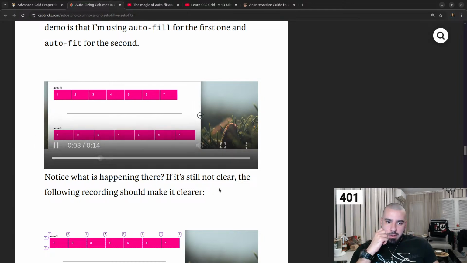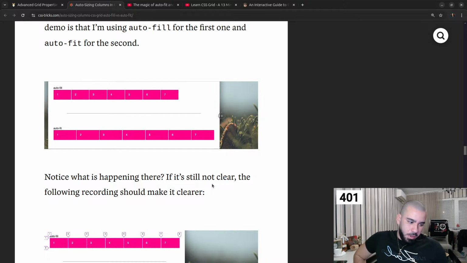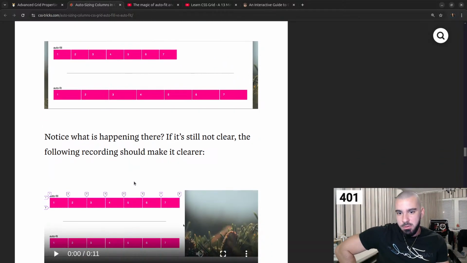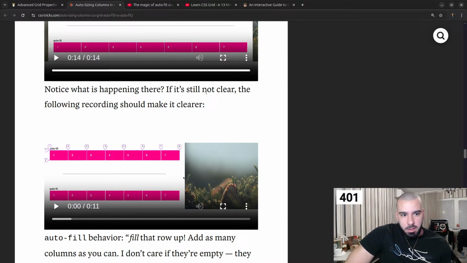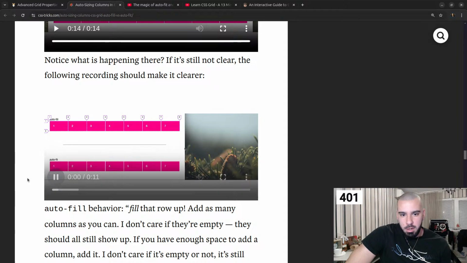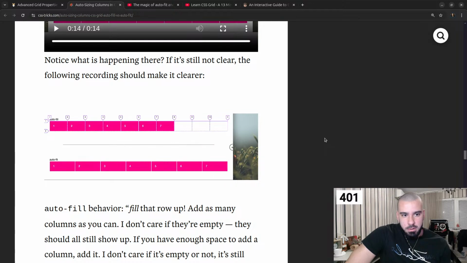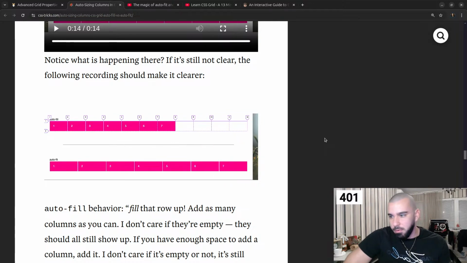And this just makes the columns bigger, which I think is more responsive, but I guess it depends on the use case since we have both of them. Notice what's happening there. If it's still not clear, the following recording should make it clearer. So there we have it with the column numbers. See how it creates new columns? That's a perfect example.